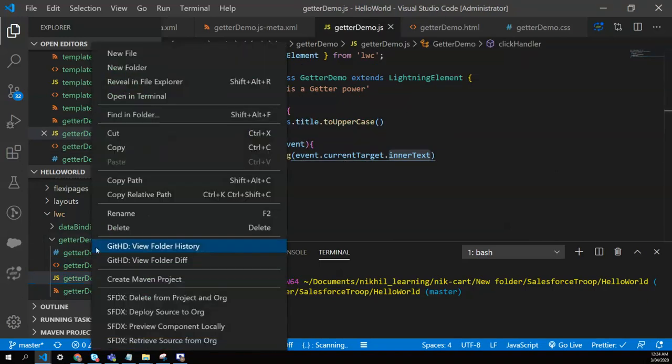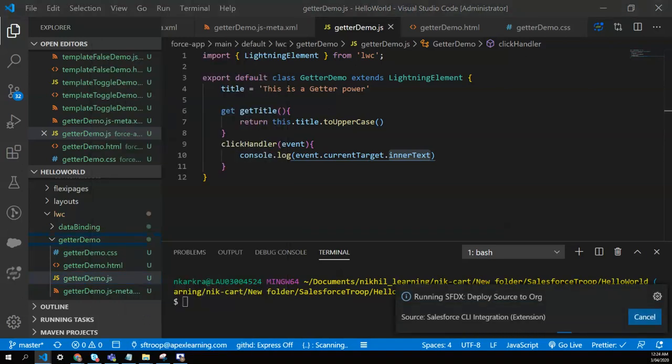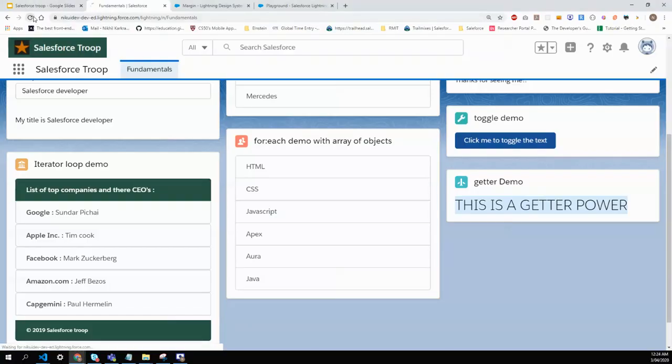Let me deploy this to org. So our component is deployed. Let's go to our org, refresh the page.